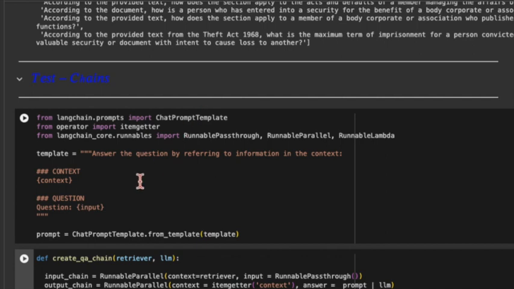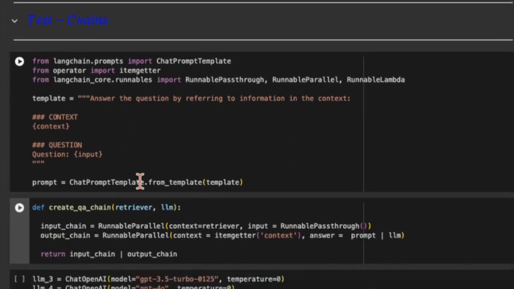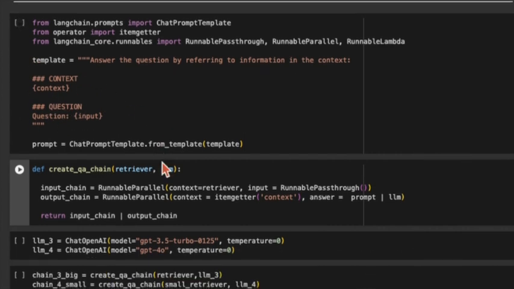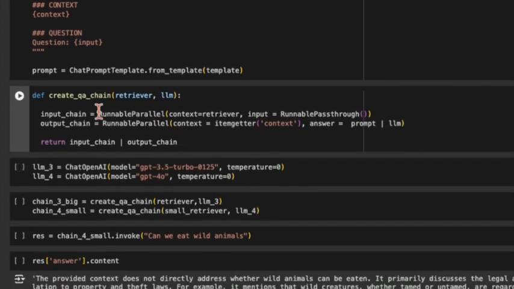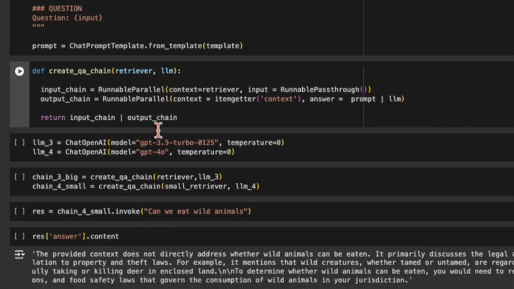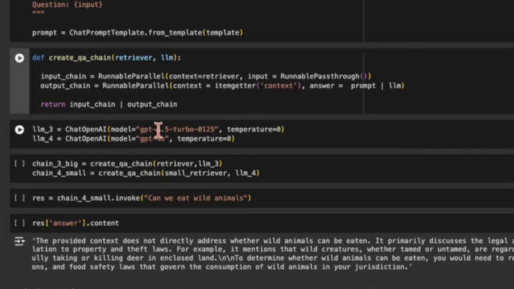So the first thing we're going to need is some sort of prompt, and this is a basic prompt that we create, which is: answer the question with information from the context. Give me some context, give me a question. And so we create that, and then I've got this function which is just going to create some sort of chain. I'm going to be able to pass in some sort of embedding model and a large language model, and that will create me the chain which I can then invoke.